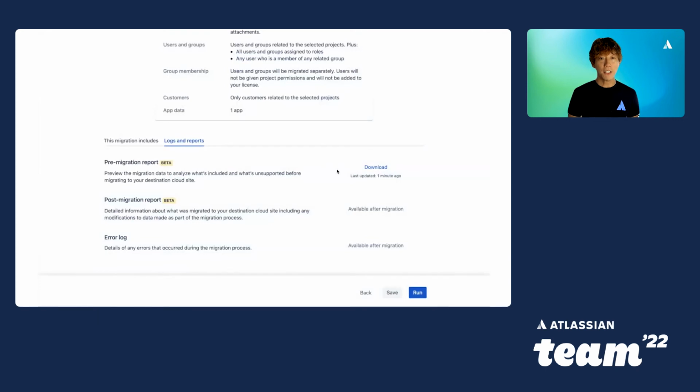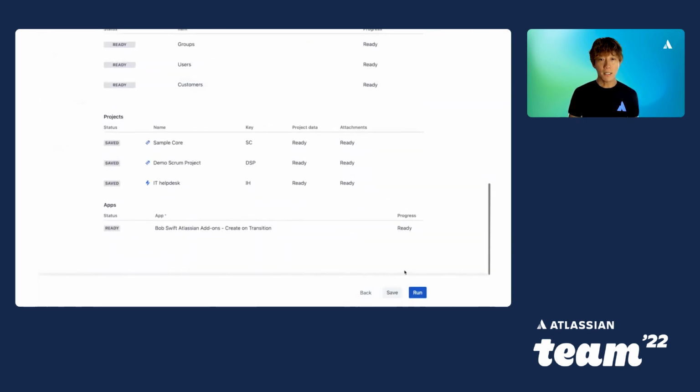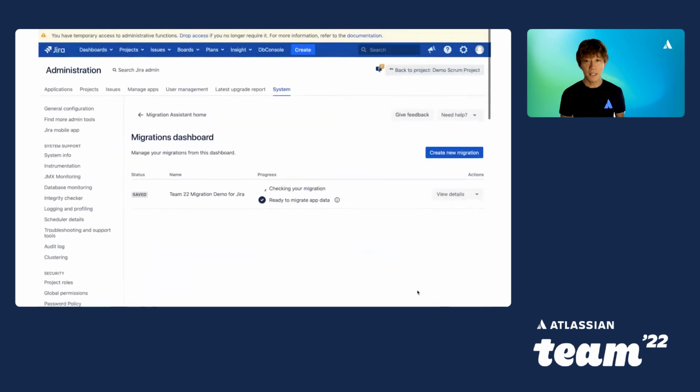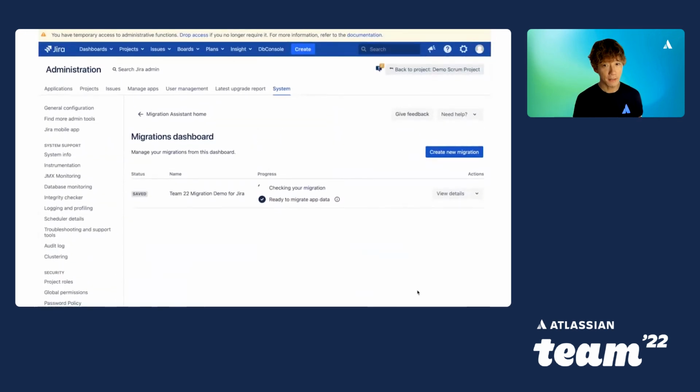So back to our migration, we'll click on the other tab. And now we can see our 3 projects, our app ready to go. Let's hit the run button. Okay, so you can see now that migration is in progress. You can see the progress spinner starting there.